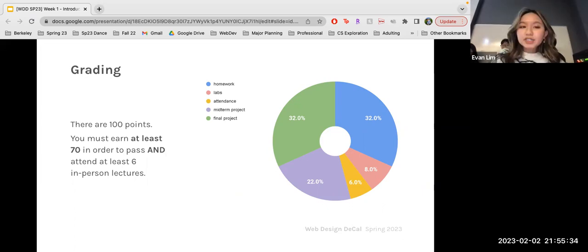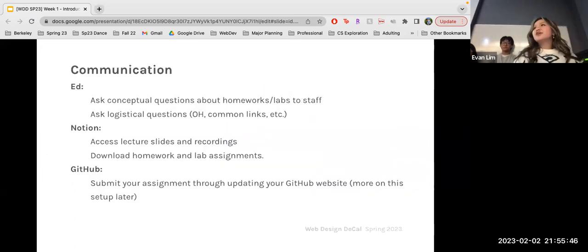The breakdown is 32 points of homework, 8 points of labs, 6 points of attendance, 22 points for the midterm, and then 32 of the final project. Also, I know I'm going through this pretty fast. There's just a lot of stuff to cover today, but the slides will be posted after today's lecture, so you can always go back and review it.